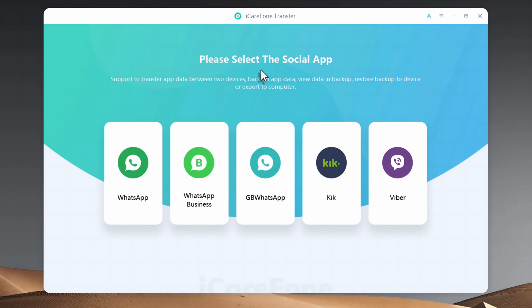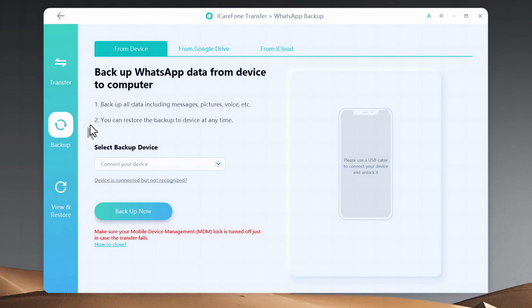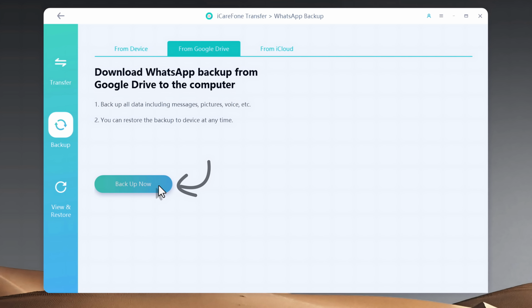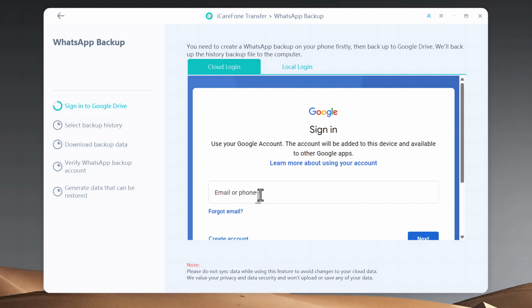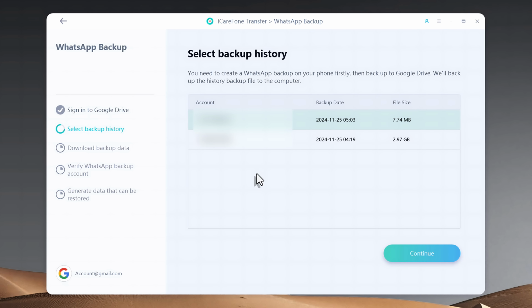So first of all, open the software, then click on WhatsApp, click on Backup, then select from Google Drive, click on Backup Now. Next, sign into Google Drive using the email that contains your WhatsApp messages. After logging into your Google Drive account, now select the backup that you want to restore to your iPhone. So in my case, this is the one. Select your backup file and click on Continue.